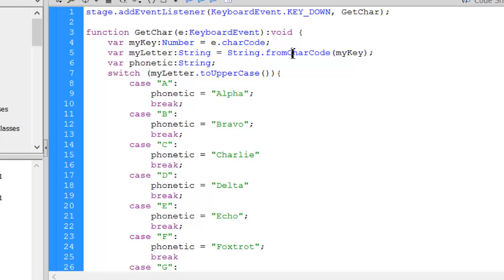So the trick to all this in trapping the keyboard is to set up an event listener for the stage that's listening for a key down event, which is part of the keyboard event class, and then just simply handling that using things like from char code that we looked at in that last lesson.